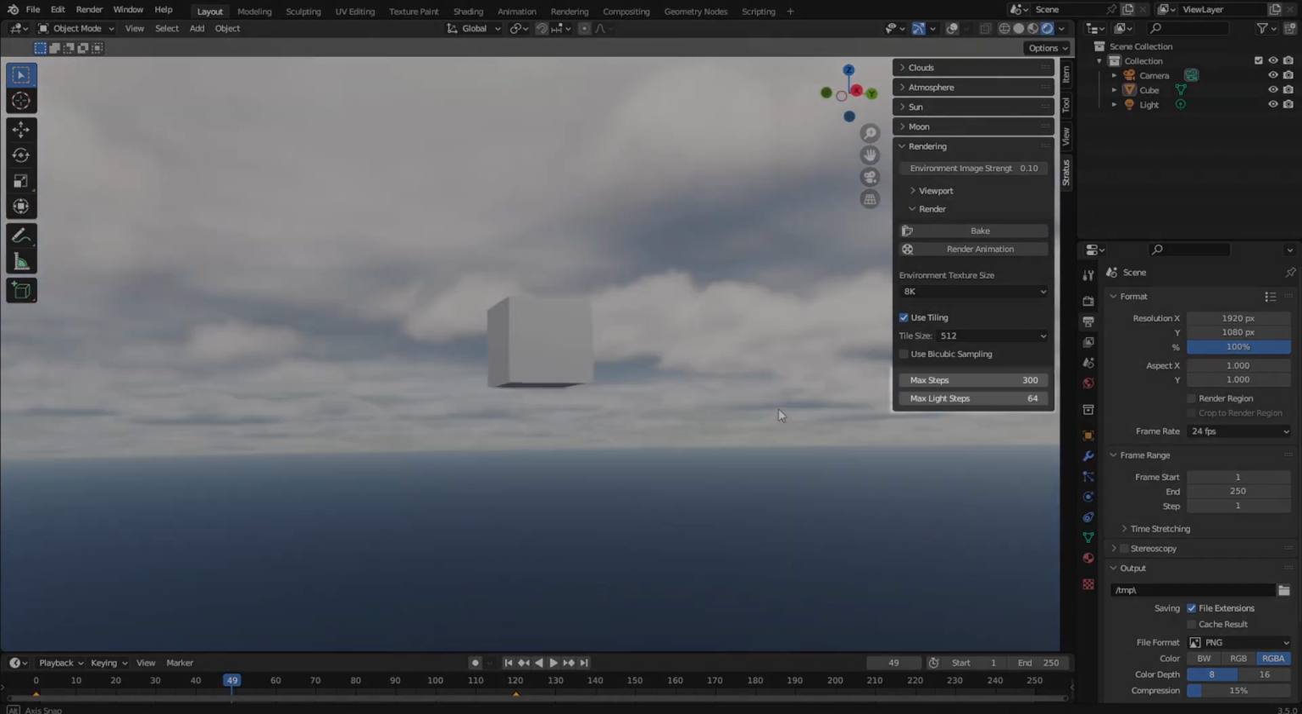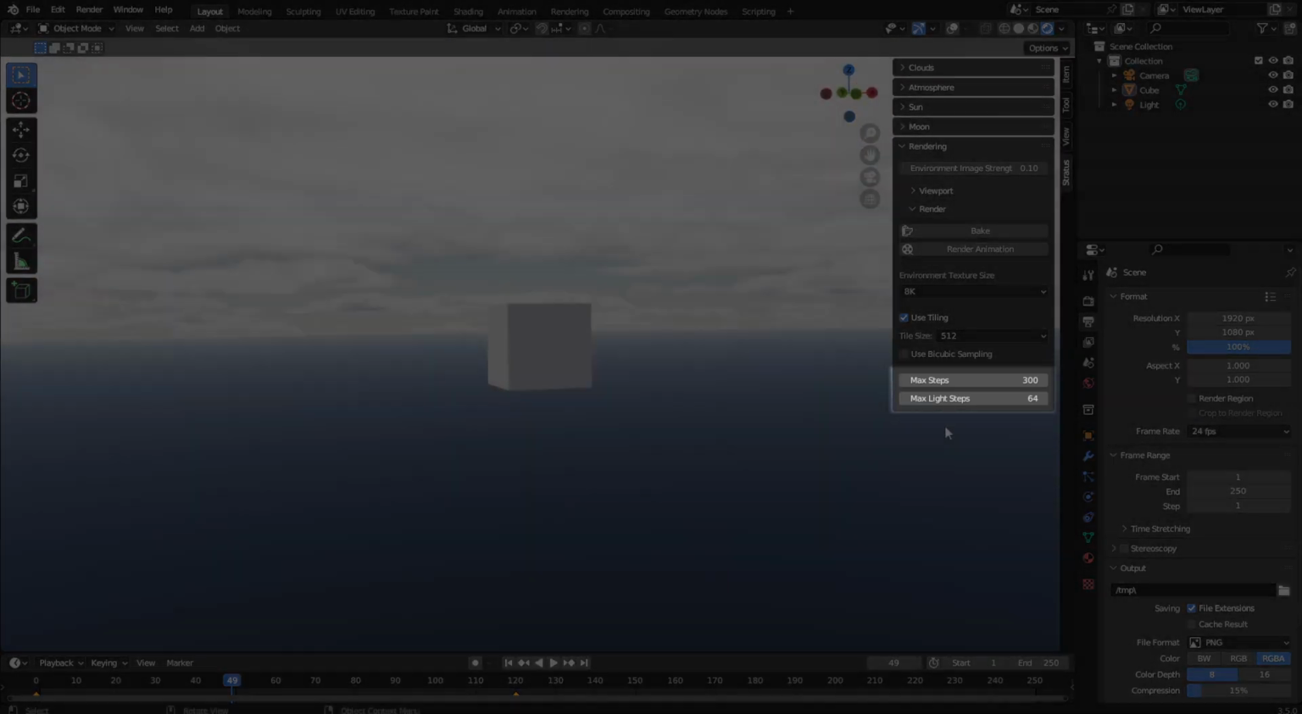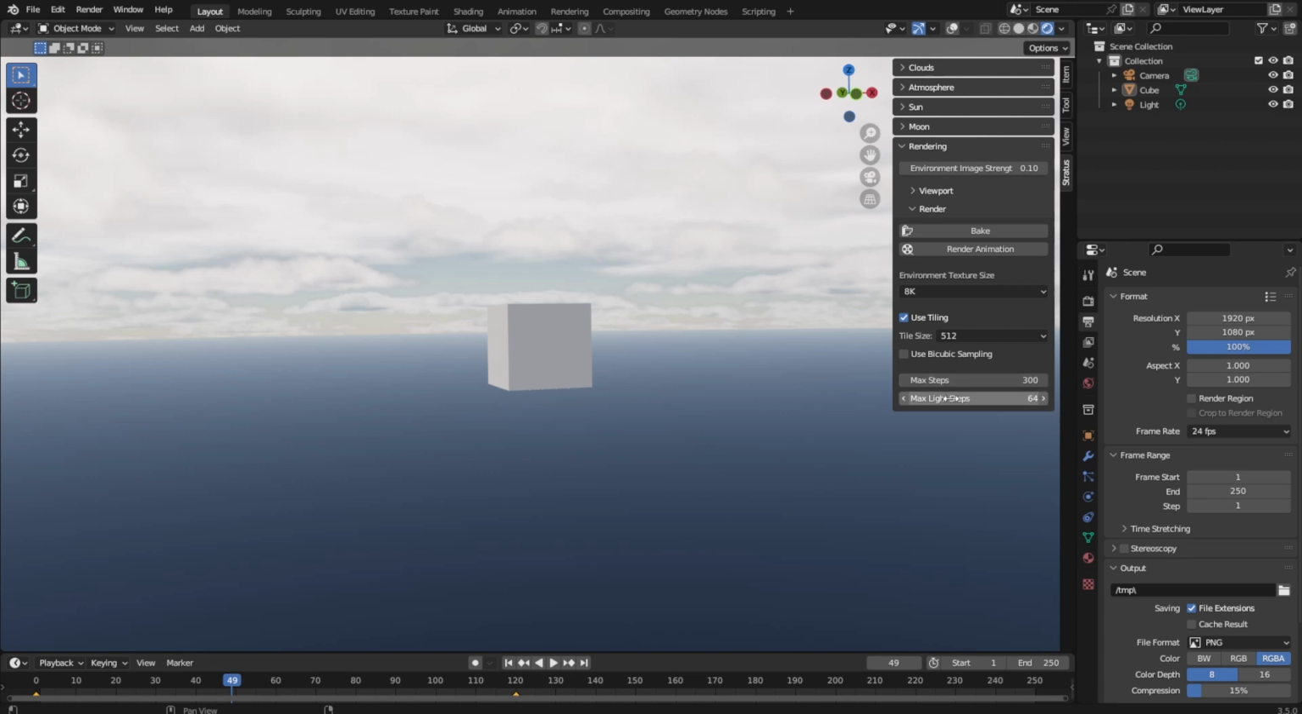Just like in the viewport settings, increasing the max steps and max light steps will improve the quality of the cloud visuals, but it will also result in longer render times. The ideal number of steps will vary depending on cloud size, thickness, density, and other factors. So once you have achieved the desired cloud appearance, go in and fine-tune the number of steps to strike a balance between rendering speed and visual quality.